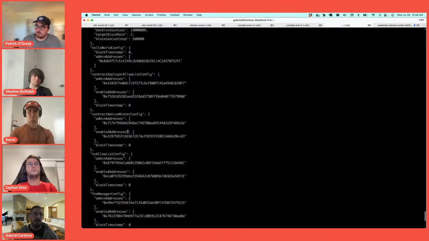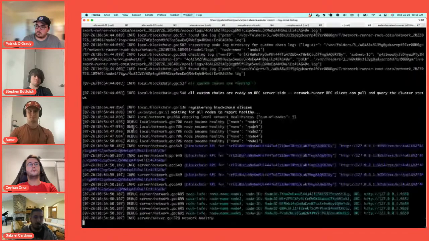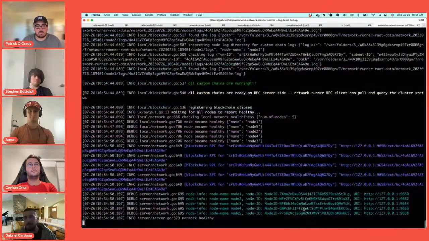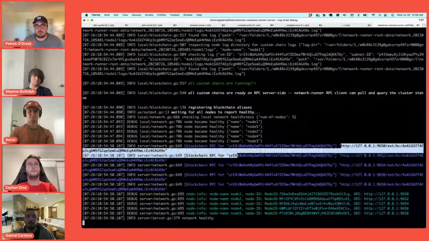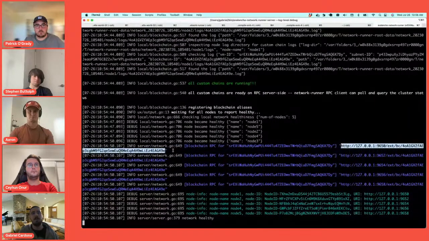So this is the JSON file that we used to spin up this subnet. So you can see it takes about 45 seconds, and now we have a 5-node network running, and it gives us this gRPC information that we could then go paste into Core, or paste into MetaMask, or paste into Truffle, or paste into Hardhat, or whatever it is we're using to interface with the blockchain.